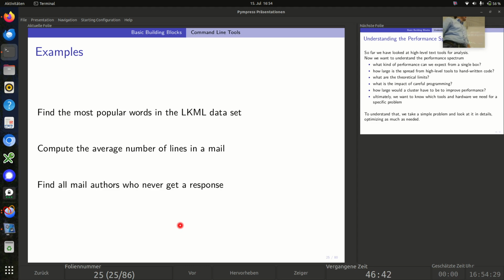Here we find the most popular words in the LKML dataset. The first thing is we replace every word by a new line, and then we sort it. And here we compute the average number of lines in our emails, and therefore for each line we count how long it is. Okay, so much about command line tools.